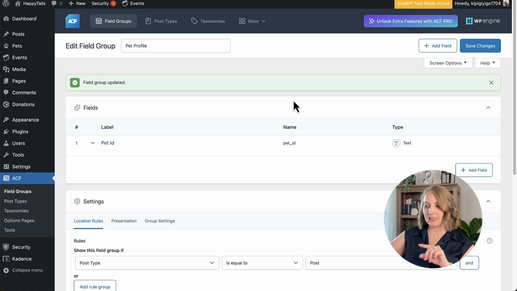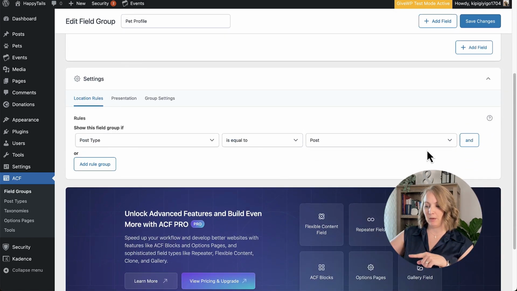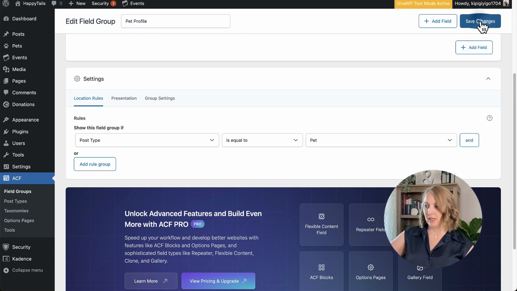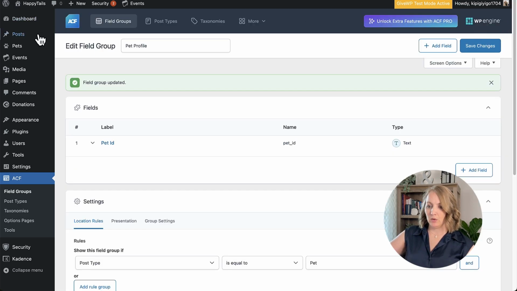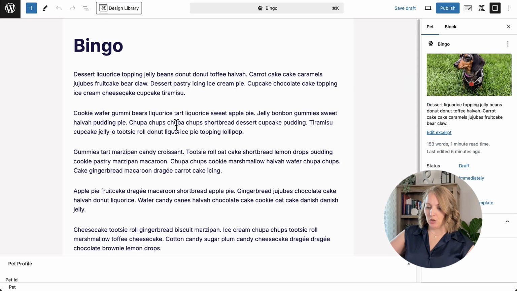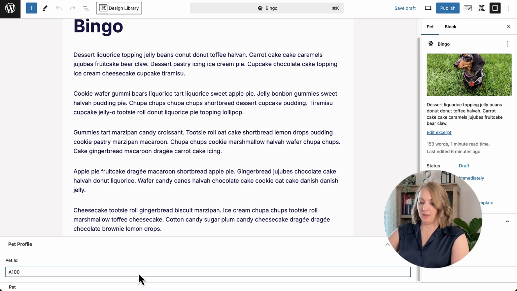Now, you're not going to see this take effect until we go down to the settings and tell it which post type we want it to be equal to. So the post type is equal to, we need to change this from post to pet, and we're going to hit Save Changes. Now, if we go back over to our pets area and go Edit Bingo's Profile, you can see that we have the pet profile settings down here, and if we were to expand those, I can see that the pet ID is available to be filled out. So again, I'm just going to say this is A1000 is the pet ID, and I can hit Save Draft.